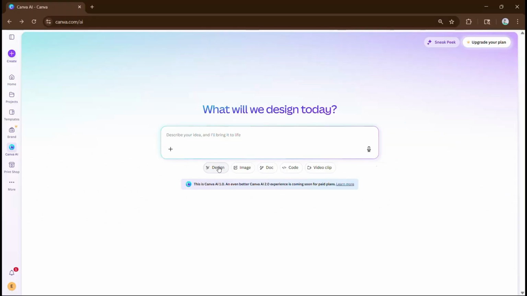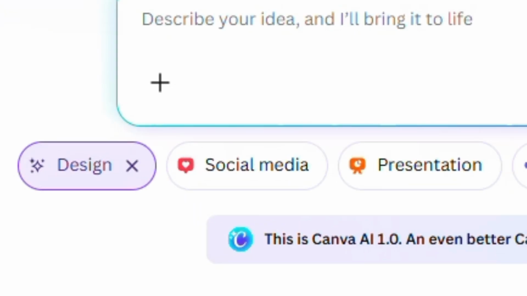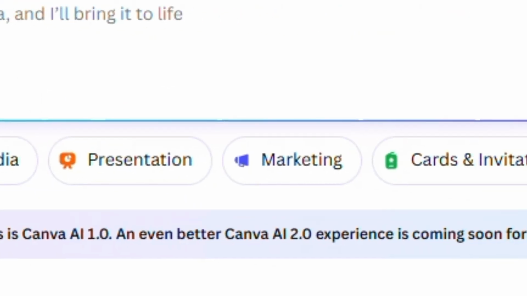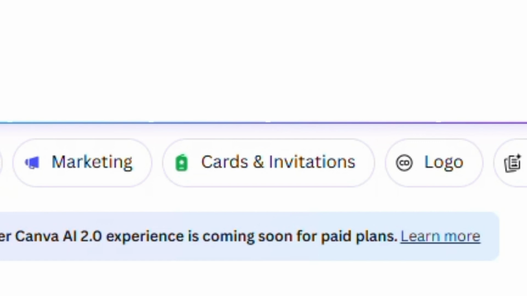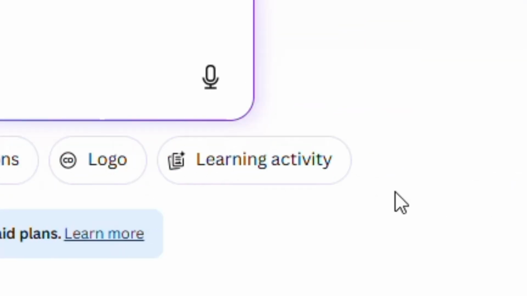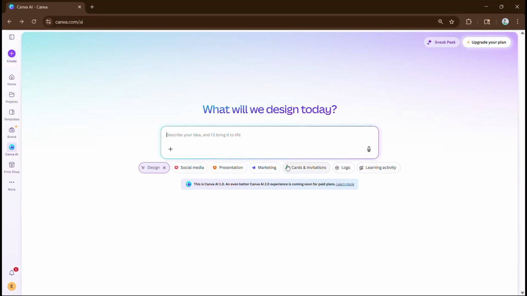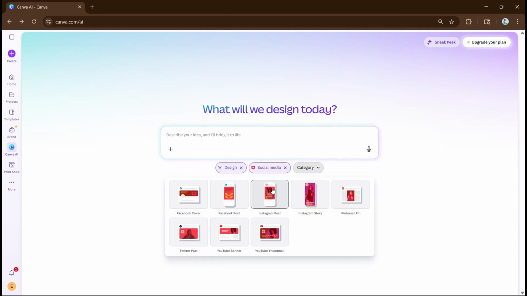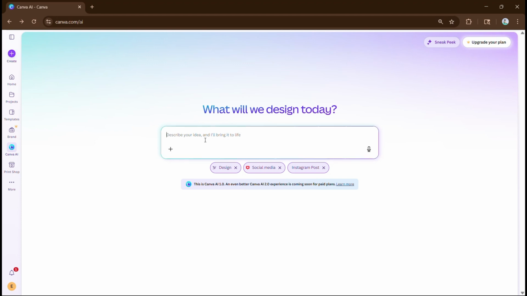Once you click on it, it'll give you another set of subcategories depending on what kind of design you're trying to create. It could be for social media, presentations, marketing, cards and invitations, logos, or even learning activities. Just keep selecting the category where your design idea falls under. Then don't forget to add your prompt in the prompt bar and press enter.